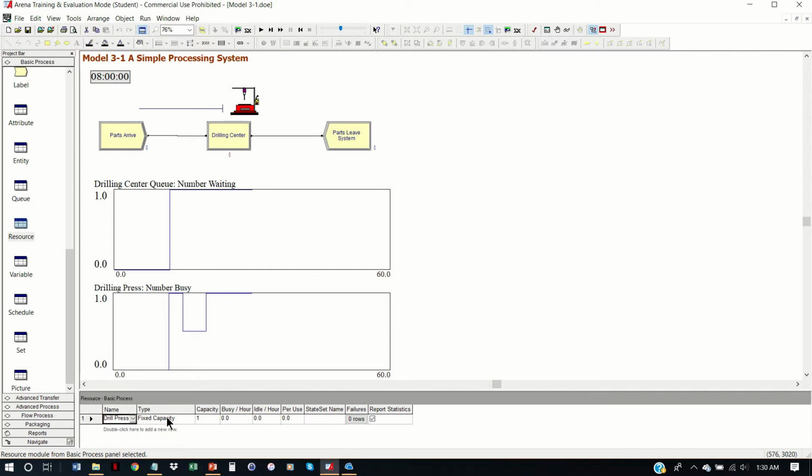An example of something that would not have a fixed capacity would be, for example, manpower. You might have more people scheduled to work during high peak hours and fewer people scheduled to work on off-peak hours. But in this case, we always have the same number of drill presses. We have a fixed capacity, and that capacity is 1. If, for example, the company wished to purchase a second drill press, we would then change this to capacity 2. It's as easy as that. So let's just change this back to 1.